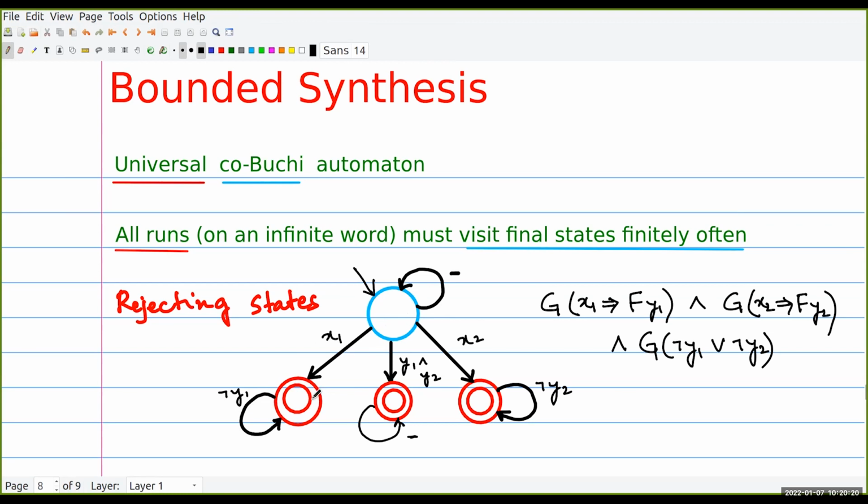The run will not proceed here. The run will terminate here. It's the same as saying that you go to a sink state and then you just keep cycling around the sink state. Okay. And similarly, if you see an x2, you have to see a y2 sometime in the future, because otherwise you'll get stuck here. And it is perfectly possible that you have seen an x1, you have not seen a y1 so far, and then you have seen an x2.